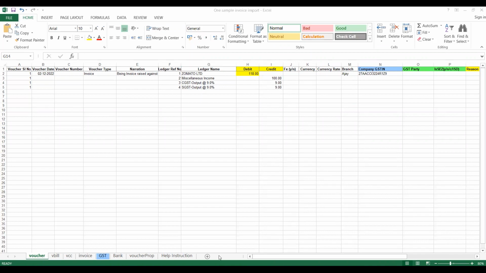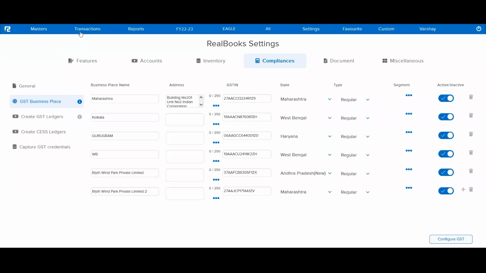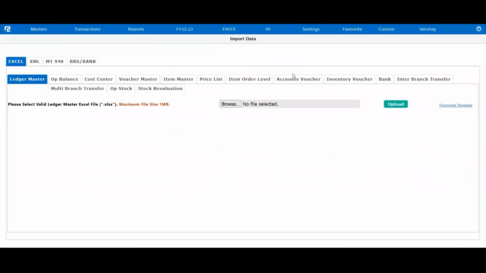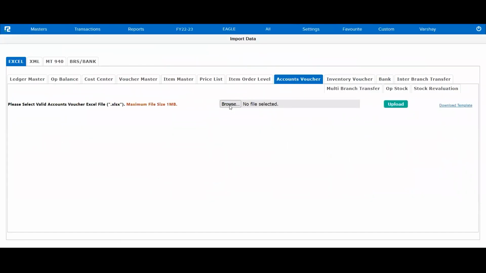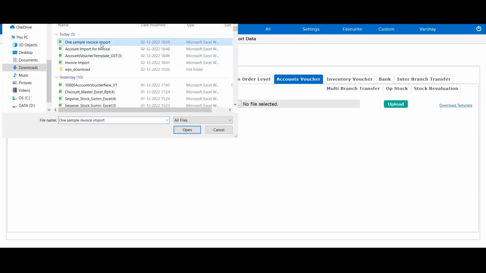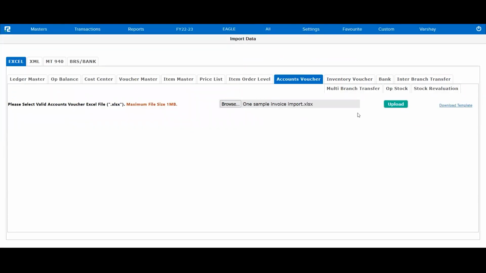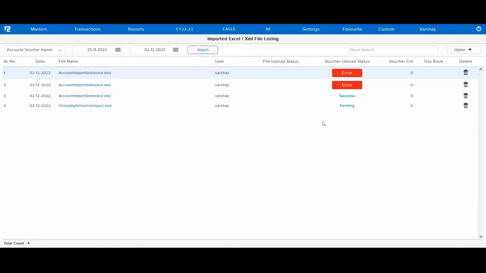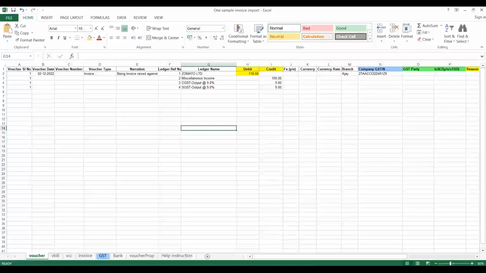And now we'll come back to our RealBooks: transactions, import, export, import, accounts voucher, browse, sample invoice import, open, and upload. So this is the way we can import for one single entry Excel. Anything else which needs to be revised again, please do let me know.